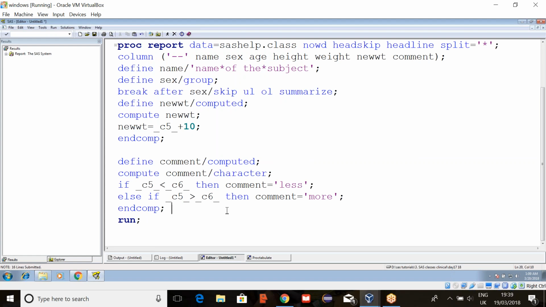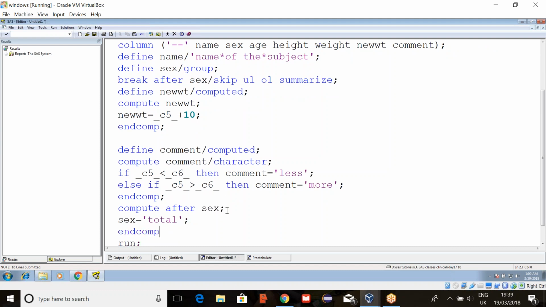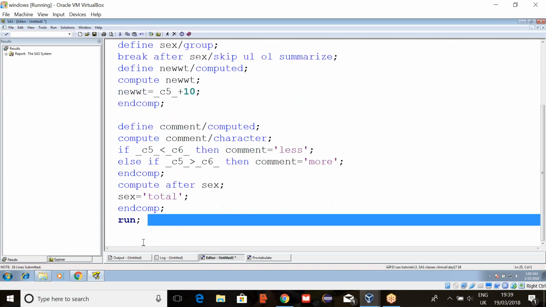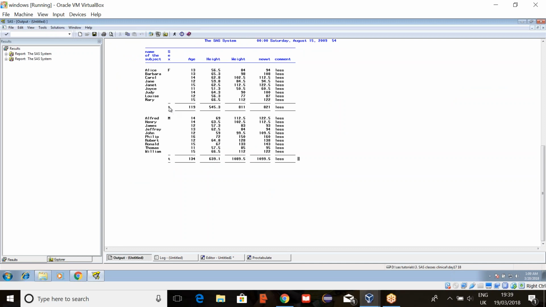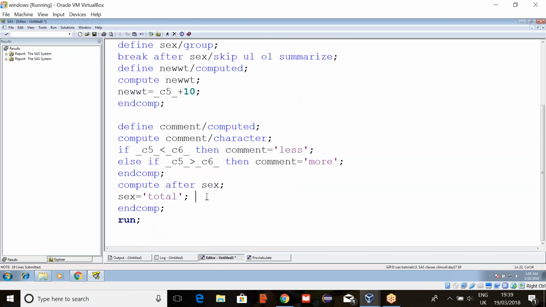So like compute after sex variable, and here write sex equals to total, end comp. Now as the length is 1, I think it will take only one letter, one character. See, only T here. Let's change here for comment. So comment equals to total.